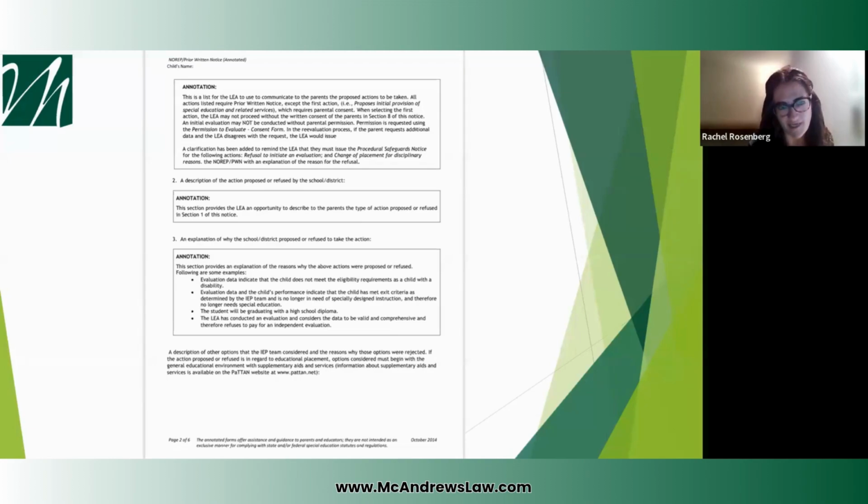And then box 3 is an explanation of why the school or district proposed or refused to take an action. So if you, as a parent, requested a revision to the IEP and the school district said no, their reason for saying no should be included in this box. And additionally, their reason for proposing a certain action should also be included in this box. It's really important that you take a look at that and really understand why the district is doing or not doing whatever they're doing with this NORAP.